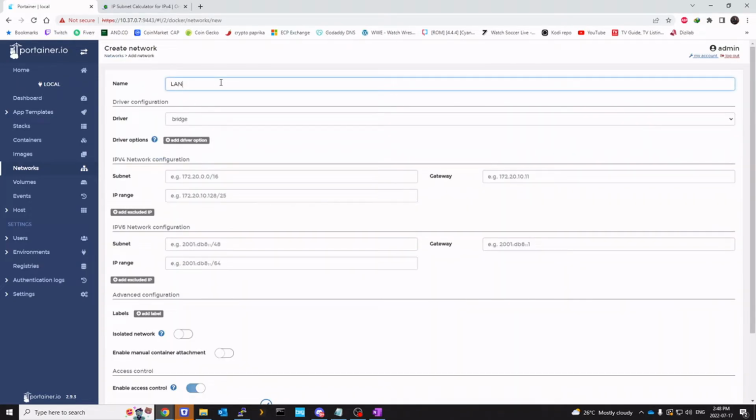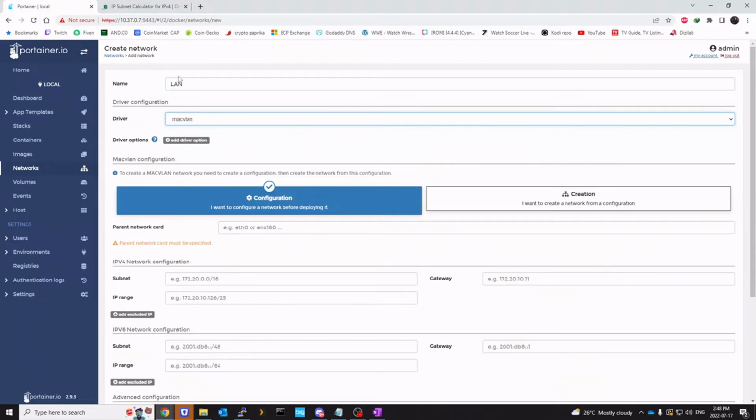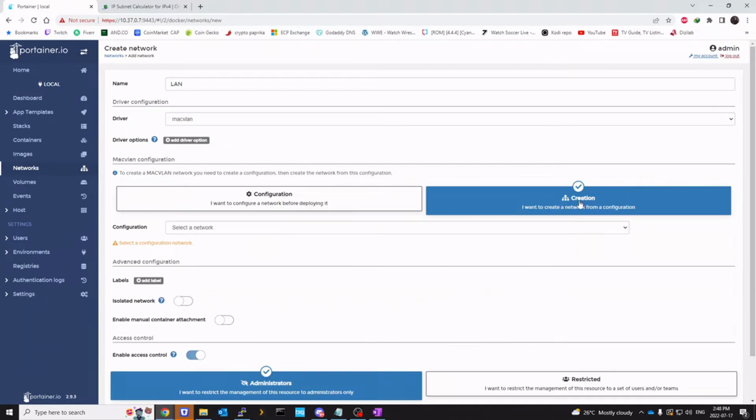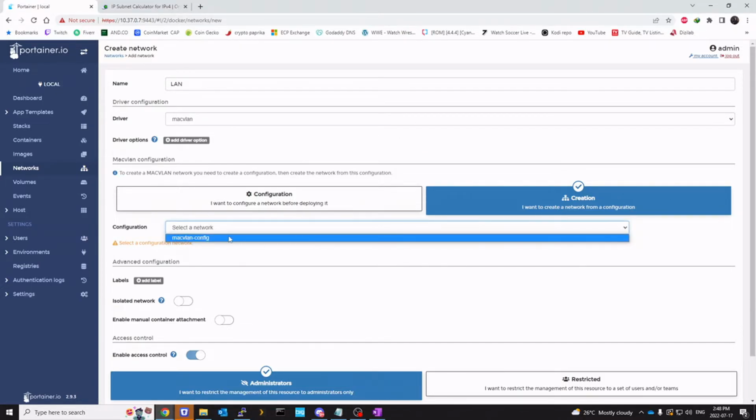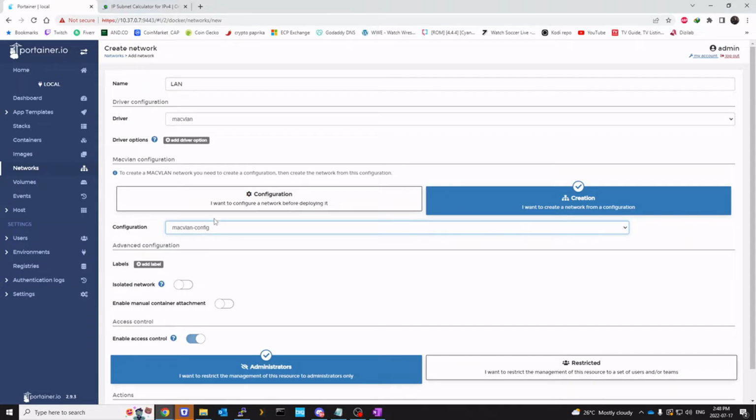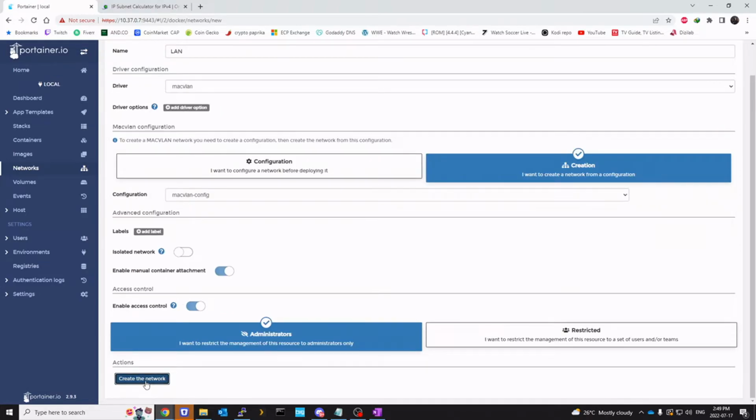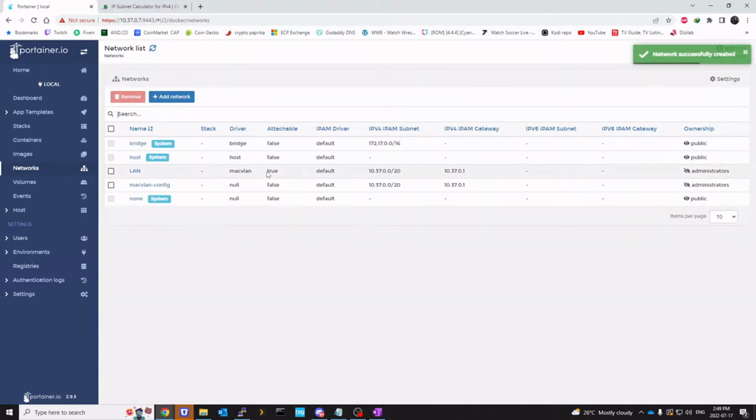I'm going to call it LAN. We're going to use Macvlan again. And this is not the configuration, so we're going to click on creation. We already created the config. Now we're creating the network. So I'm going to select the configuration that we created earlier, and I'm going to click enable this. I'm going to click on create the network, and as you can see, it's successfully created.